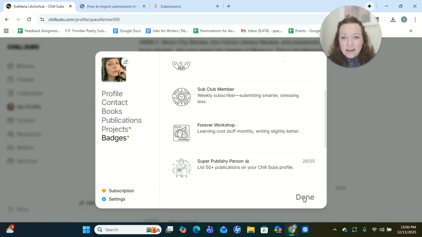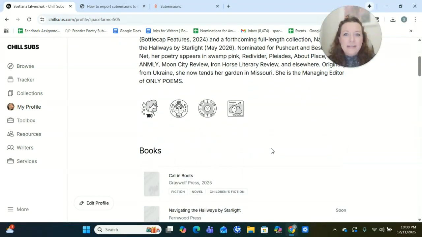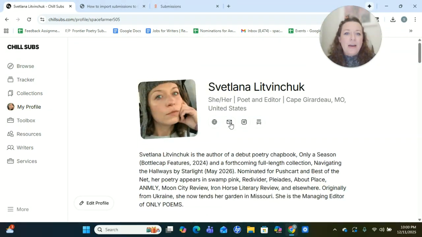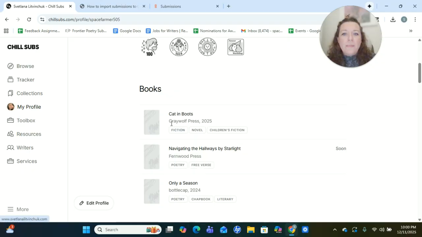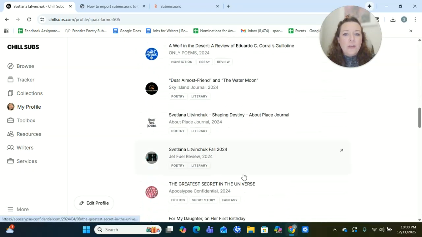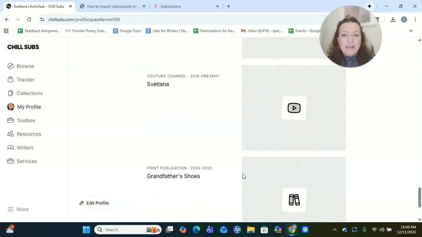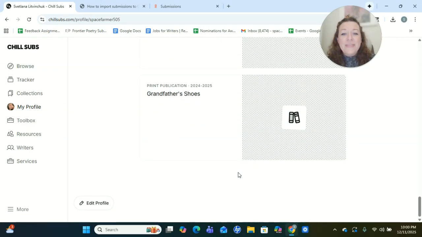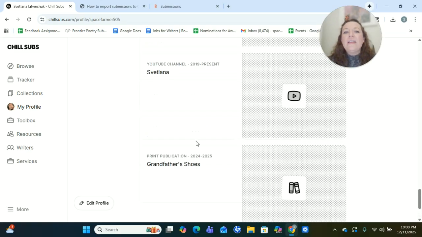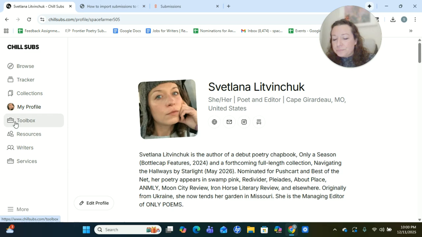So now you hit done, and you get a profile that looks like this. You have your badges, you have your bio, any books that you've published, and then selected work that you've uploaded here, and then projects down at the bottom. So that's your profile. The neat thing about making a profile is that other writers can find you.